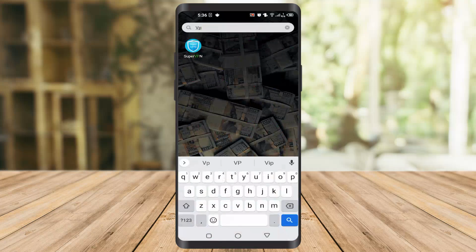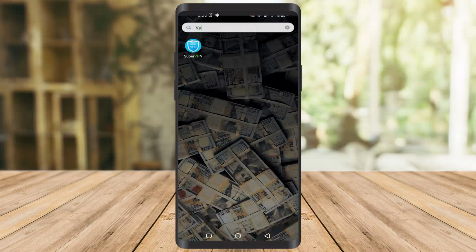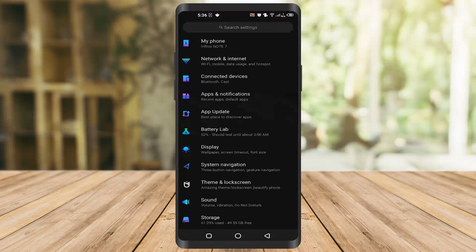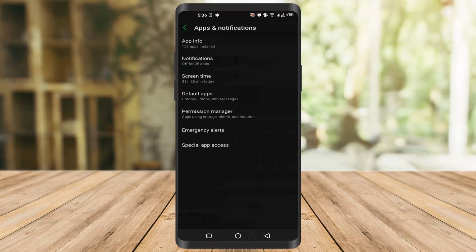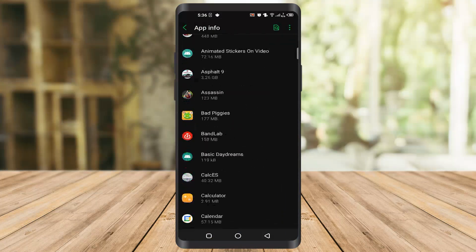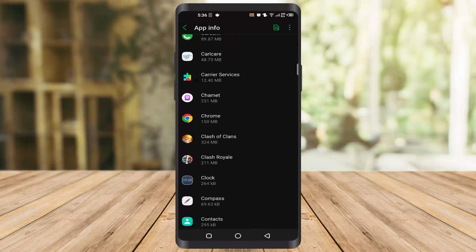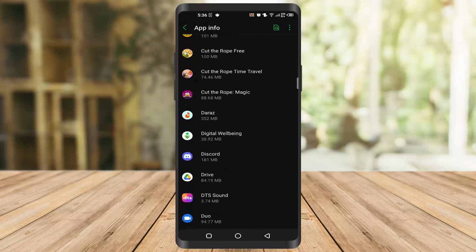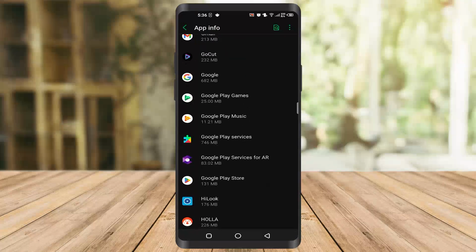For example, I have this VPN. If I turn this VPN on, and after that go to the settings and then to the apps, I just have to open that app, like the Play Store, and I will tell you what to do next. For example, I'm looking for the Play Store, so I will look for it here. So here is the Play Store.